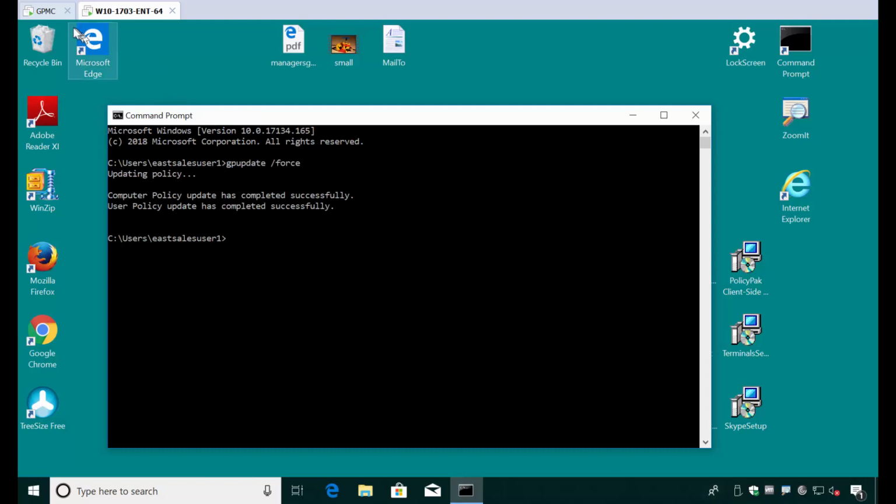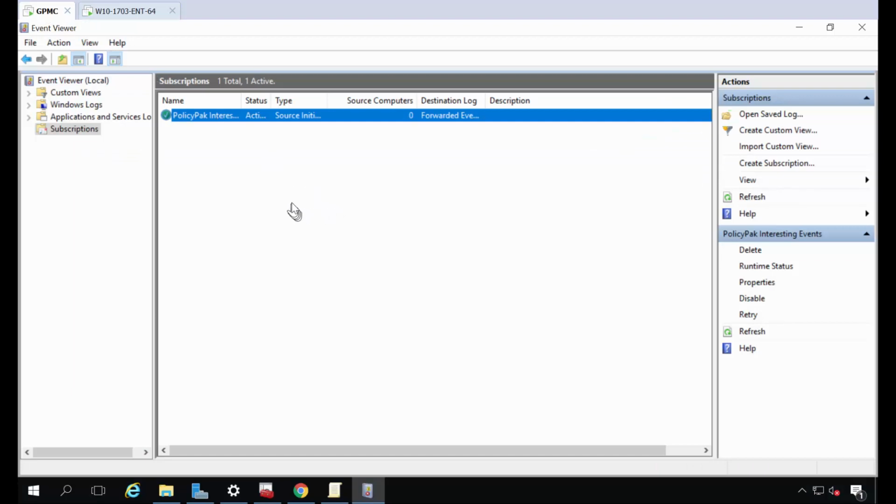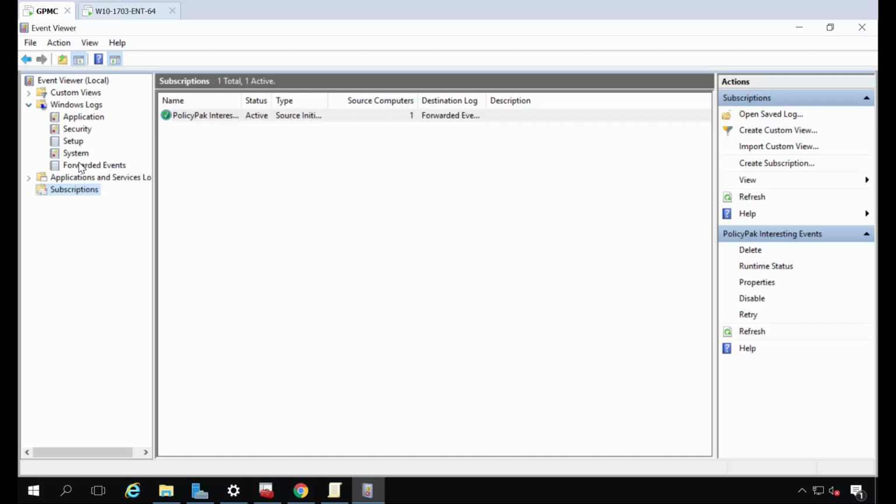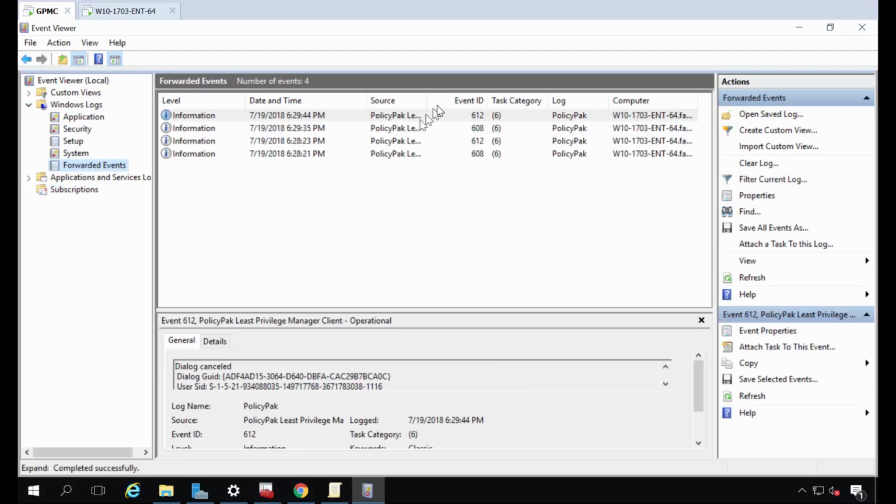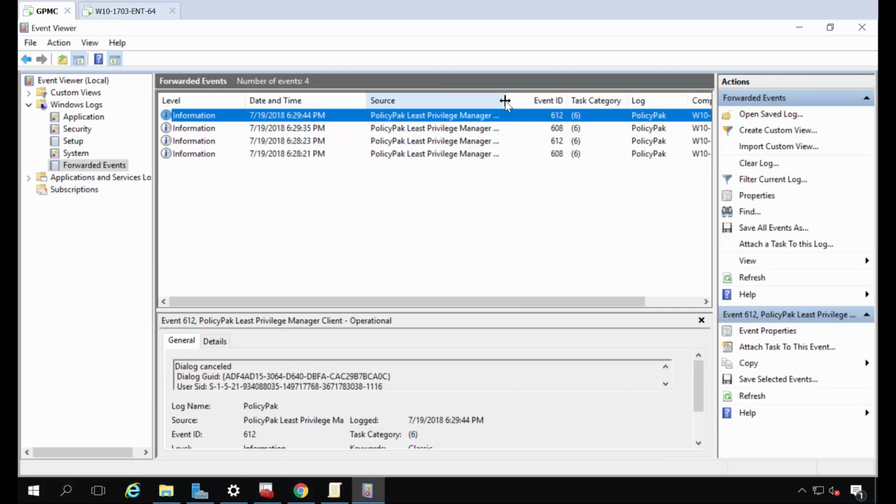All right, so let's go ahead and go back to our event system here, and I'm going to hit F5 to refresh, and bingo! Source computers: 1. That is what you want. This is the magic. So once you see that you've got source computers here, what you should see next is under Windows Logs, Forwarded Events, you should start seeing interesting events come across, right?